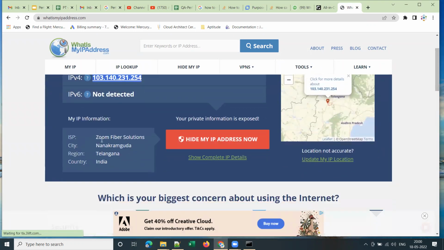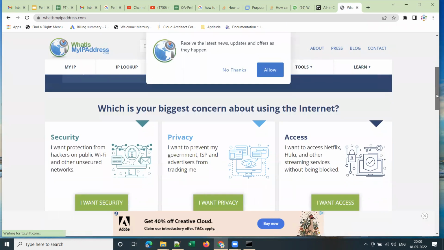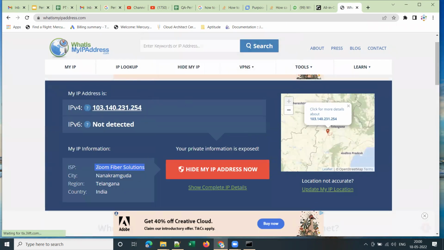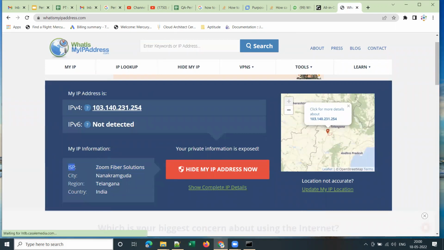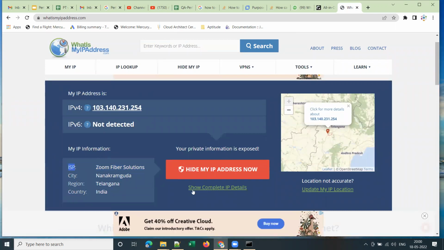And what does that tell you? If you observe here, this particular website is showing you the ISP. What is the full form of ISP? Internet service provider, right? So I'm using Zoom Fiber. Observe what other information is being displayed here. It shows your internet service provider, where you are located, and the region and country.